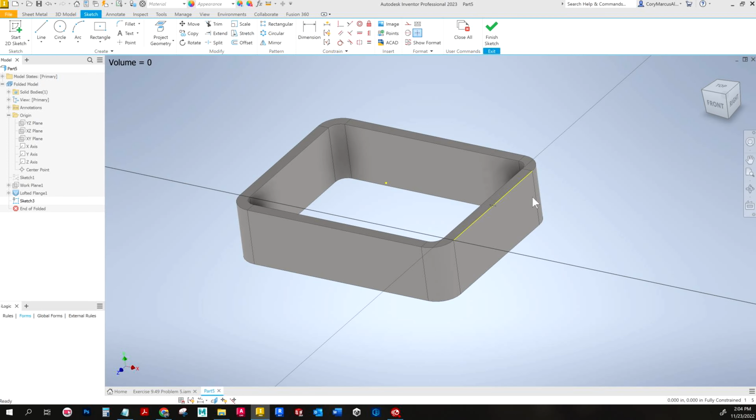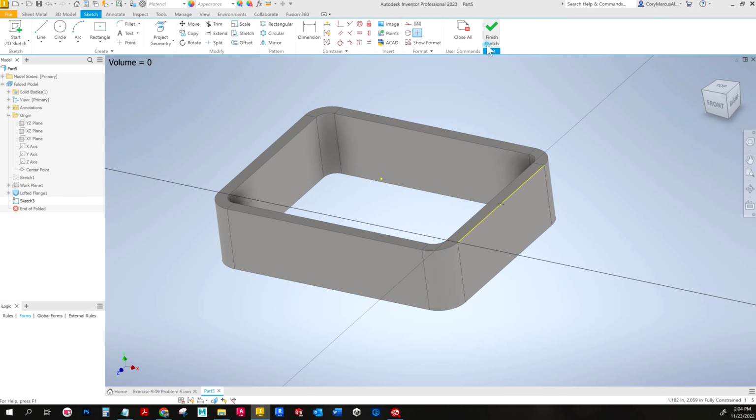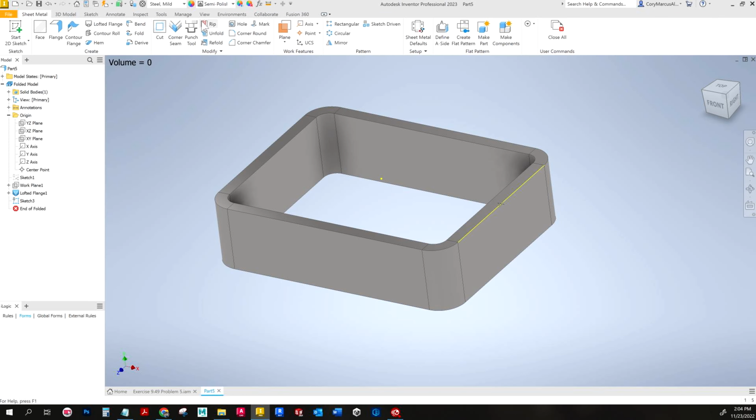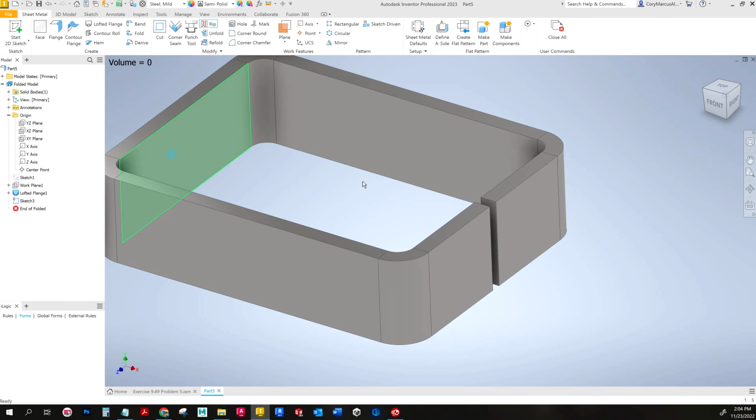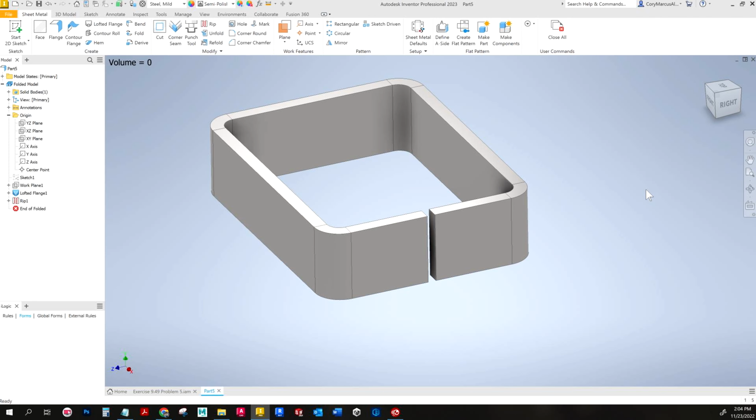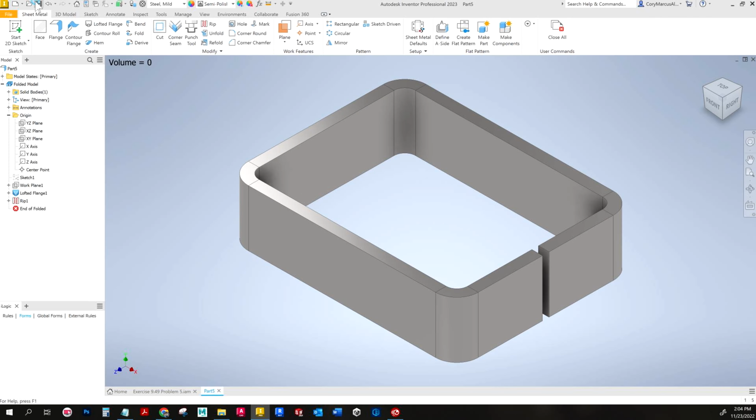Okay. And I just drew it at a point where it constrained to the midpoint. I'll choose the point and the outer face. And it rips both ways. And that's it for that part, actually.